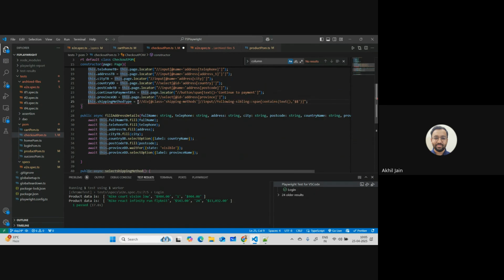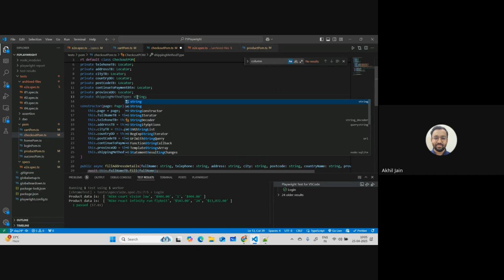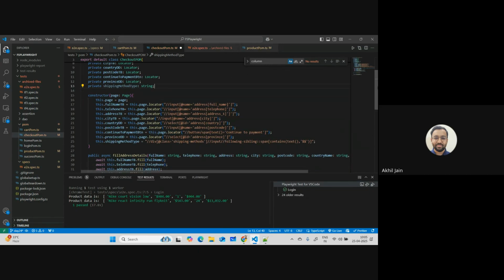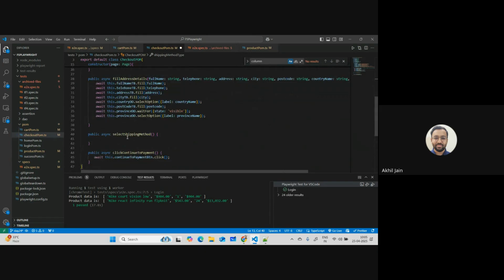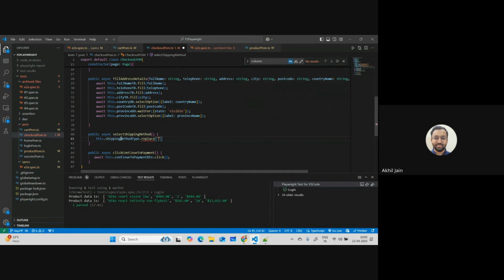Okay, so I have to change the type of this. I will go up and make it a string. Now I will go down over here in the shipping selecting method. I will say this.shippingMethodType. So you will get a value out of this, and you will say replace. You will replace the value $$ with what? With the value which you will receive from this method, right? Let's say standard or something.